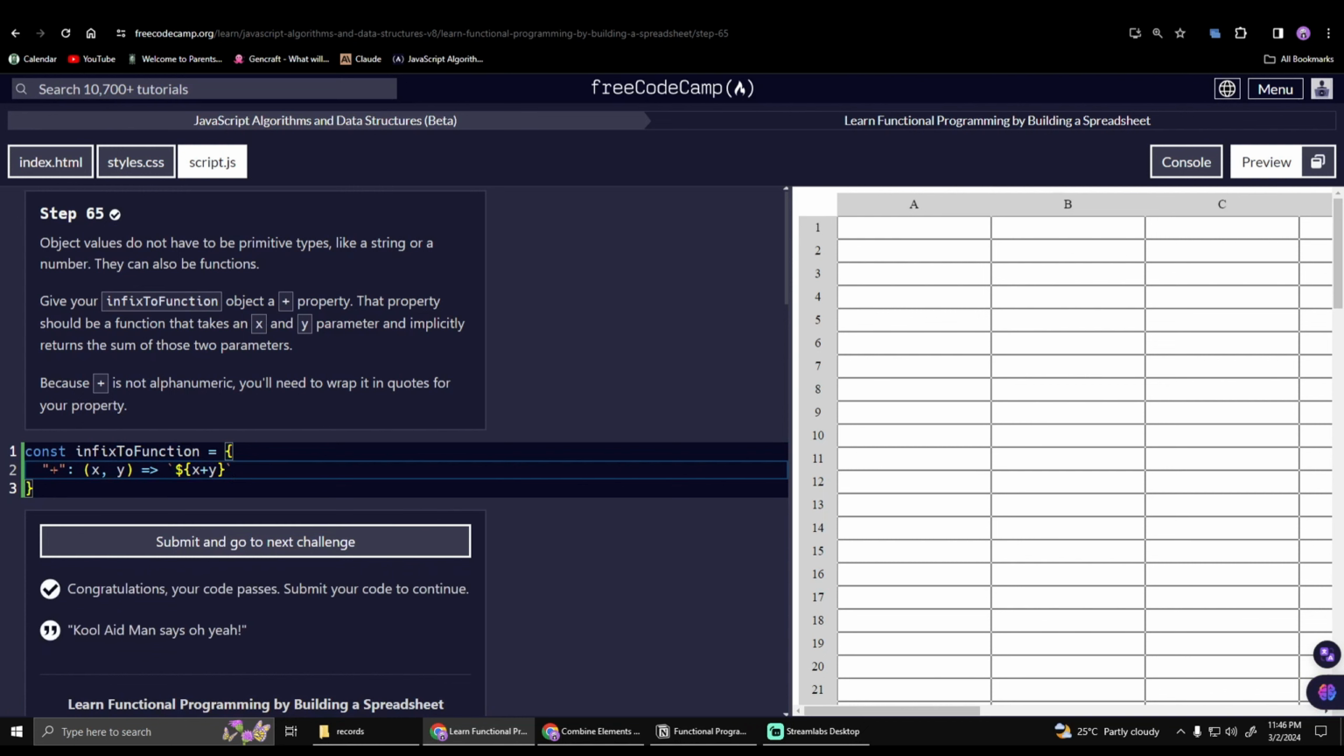So we have our key property of plus that is assigned to an arrow function that takes x and y parameters, which implicitly returns the addition of x plus y, which in turn would be the value of this plus, or the key property plus. Oh my gosh. Okay, let me take that back. Let's take a step back and read that.